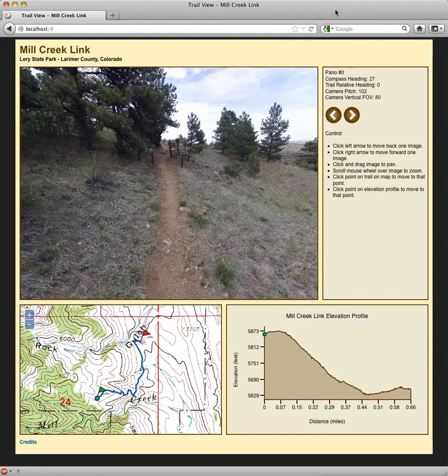In the upper left-hand corner of the screen, you have the current view of the trail. In the upper right-hand corner, you have some statistics about the trail and the view: the current panorama number, the compass heading, your heading relative to the trail, the camera pitch, and the vertical field of view of the camera. In the lower left-hand portion of the window, you have a little map. The map has a green flag at the start of the trail, a red flag at the end of the trail, and a little green dot to indicate your position on the trail.